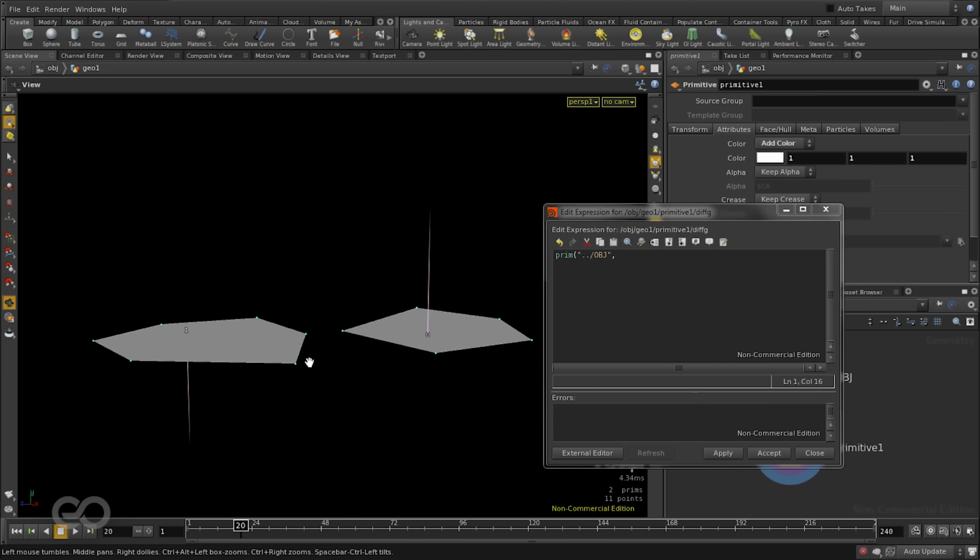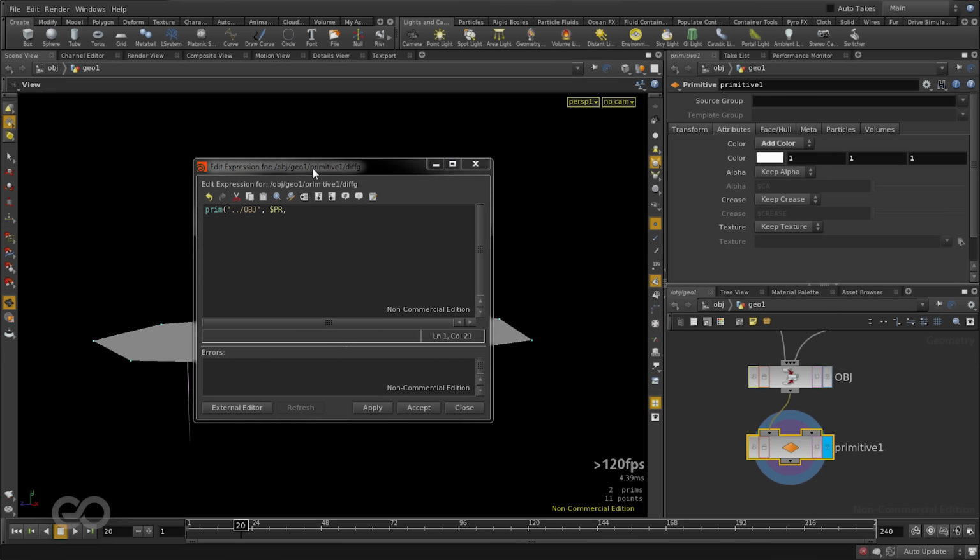But the problem is I don't want only one single primitive evaluated. I want all of them. So for that, I need to tell $PR. That means go through every single primitive and evaluate whether or not this is happening, or just give me the value for every single one. So let me actually get rid of the number there.